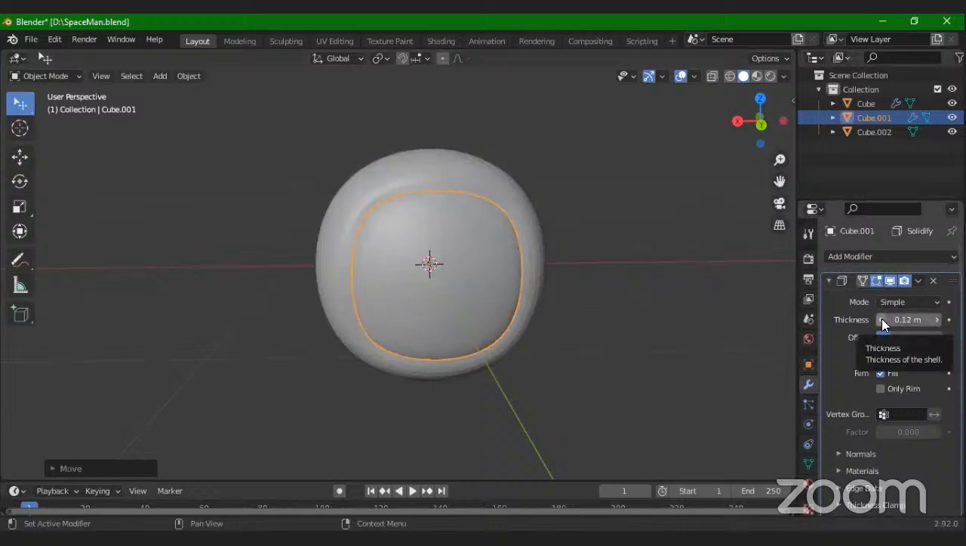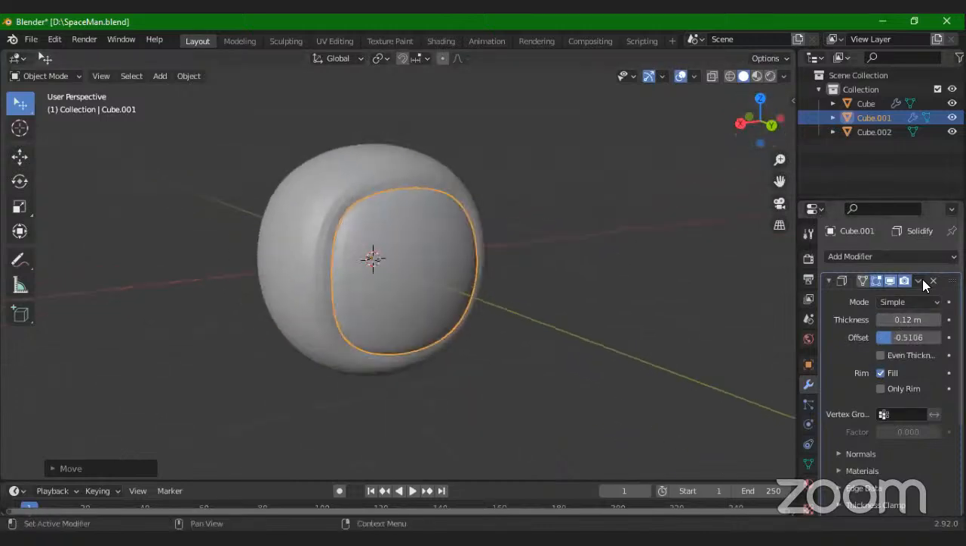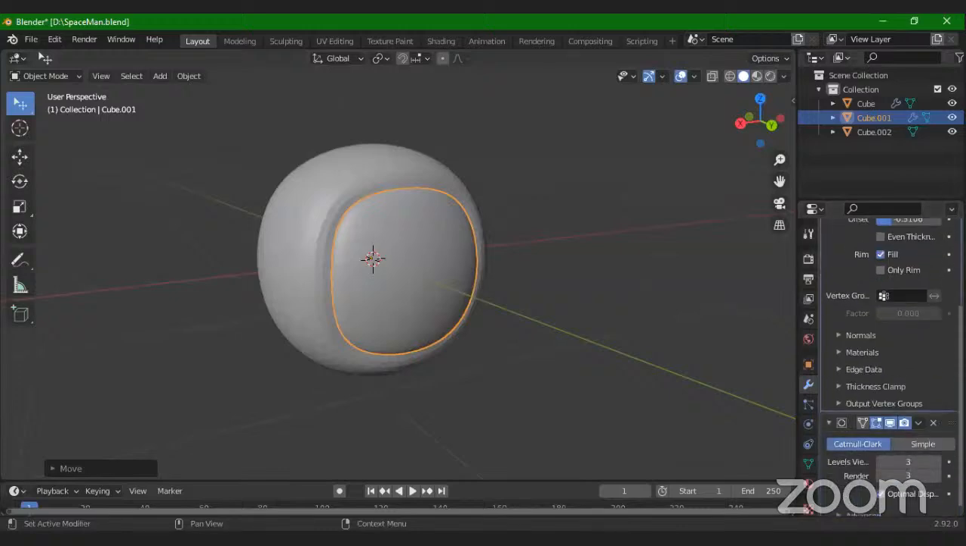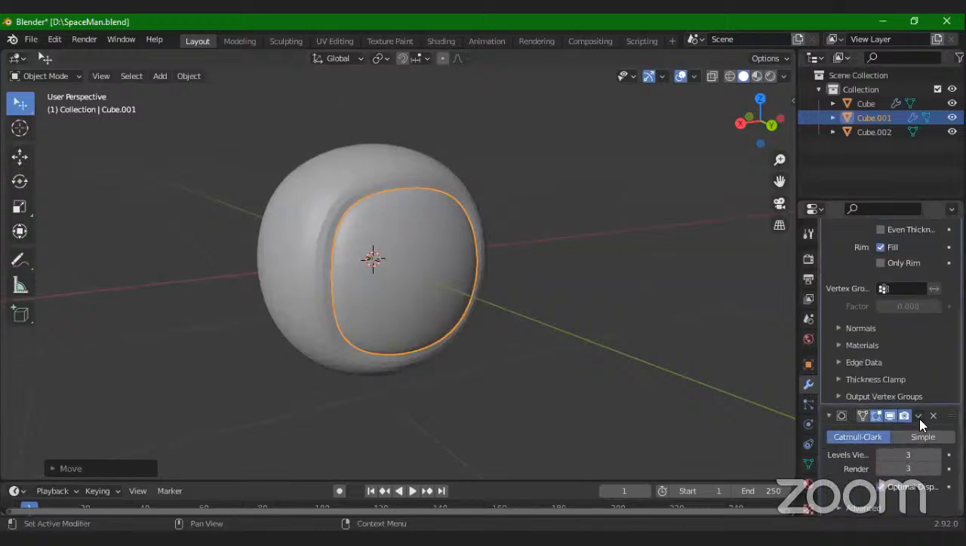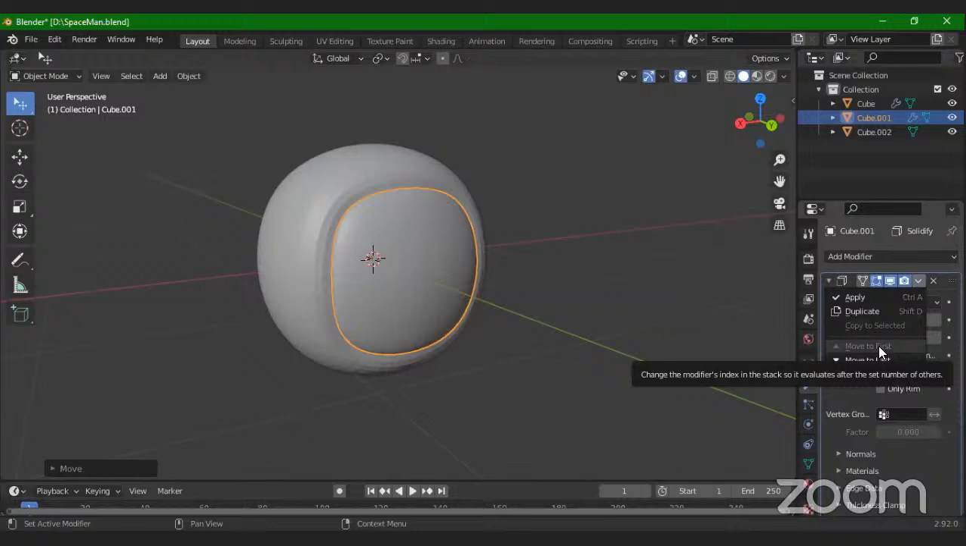Anushka, tell them how to move it to first. Okay, so guys, where you applied the subdivision, in the drop down list, the same way, when you add the solidify modifier, an option will come, move to first. You have to click on that. Mine is already at the top, so it is not showing.